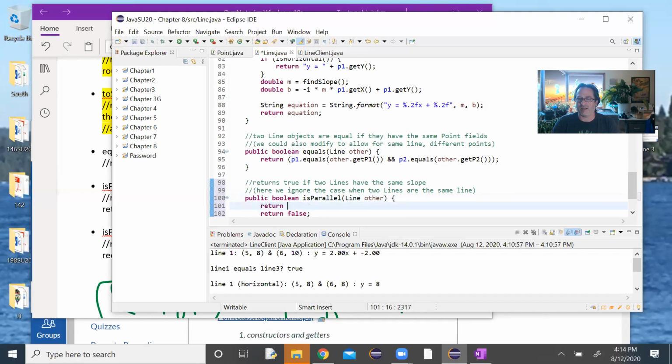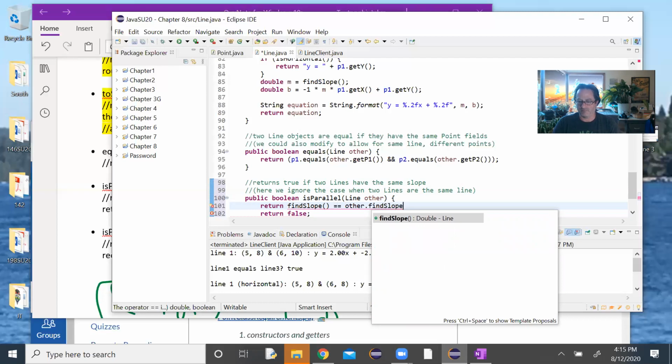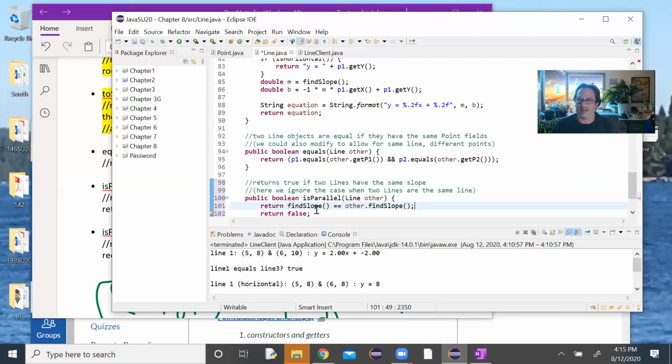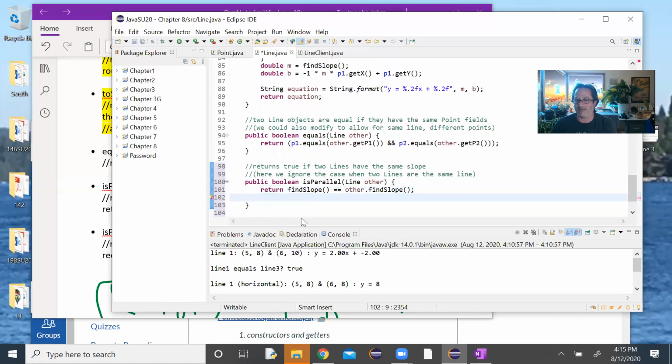So we can just return the value. Slopes are doubles, so I think I have to use the, do I have to use the dot equals? We'll find out. Return, we want to call find slope for this object that we're in, and check if that equals other dot find slope. And we actually just want to return that value. If they're equal, that will return true, and then the lines are parallel. If they're not equal, then that will return false.